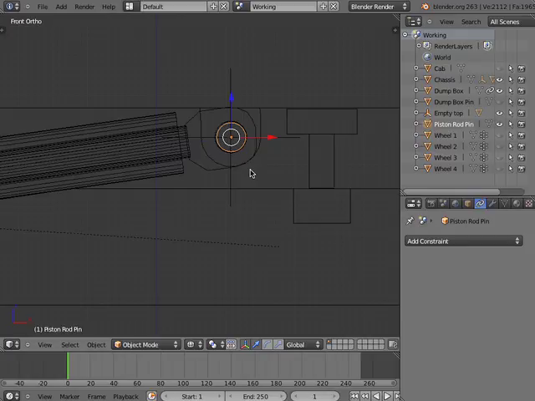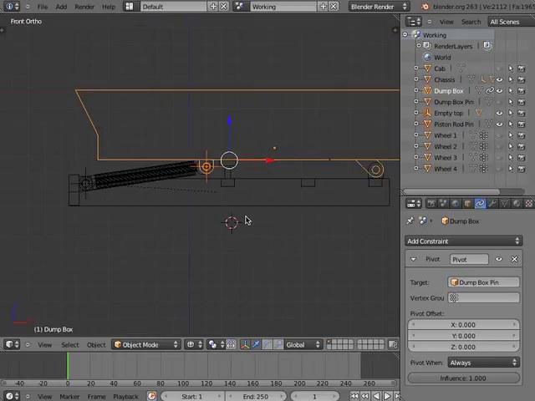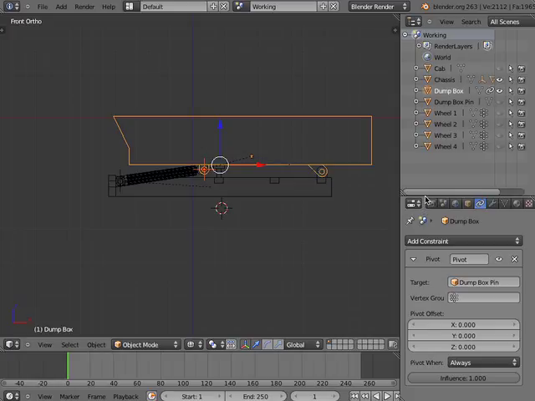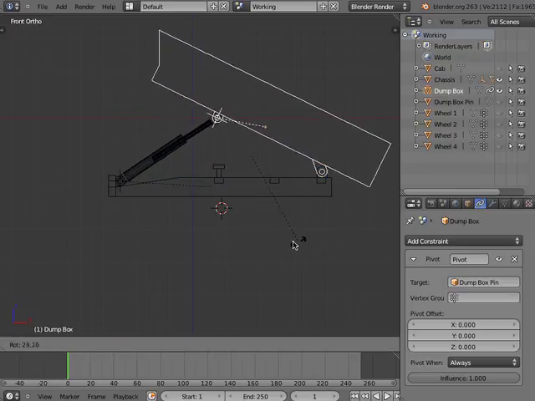I'll then select the piston rod pin, hold down my Shift key, and add the empty top object to the selection, and then select the dump box object. I'll then press Ctrl-P and make the dump box object a parent to the piston rod pin and the empty top objects. If I now select the dump box object, press the R key and rotate it, the piston rod assembly responds logically.